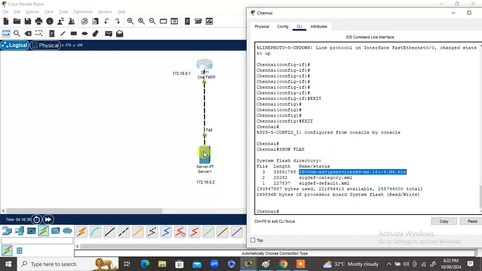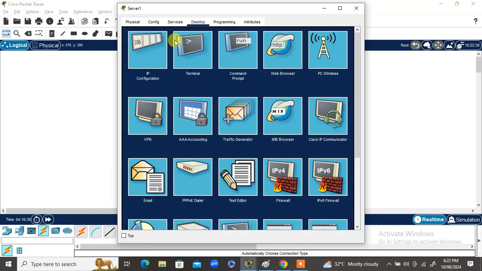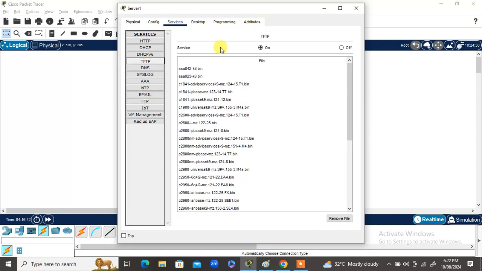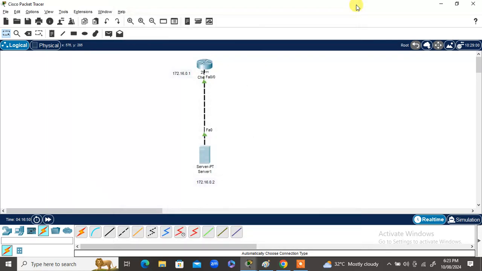Okay. So the TFTP server is already on, as I have shown you in the services. If you click on TFTP, then this is already set to on. You can turn it off also. It is already set to on, right? So I'm just going to use this.